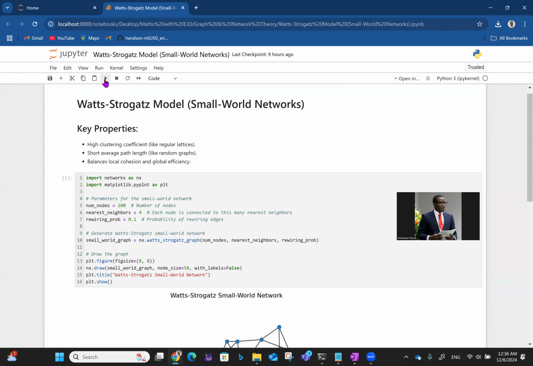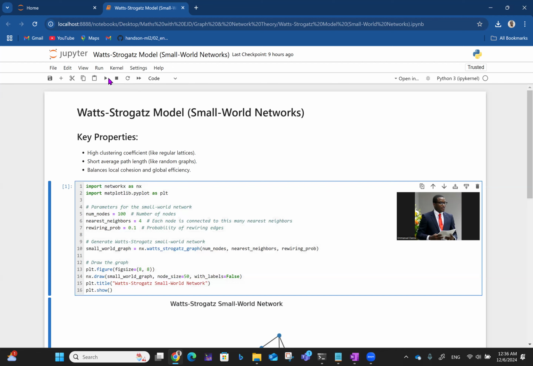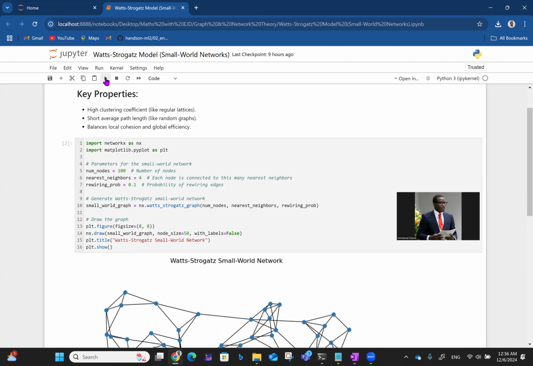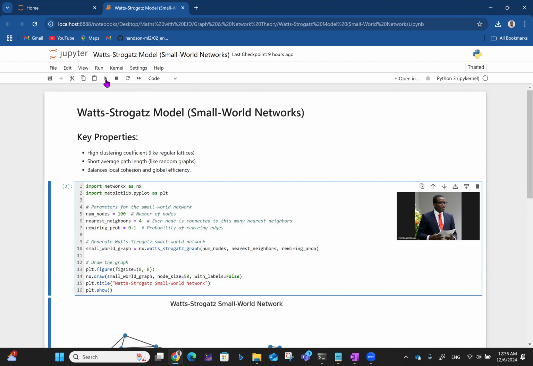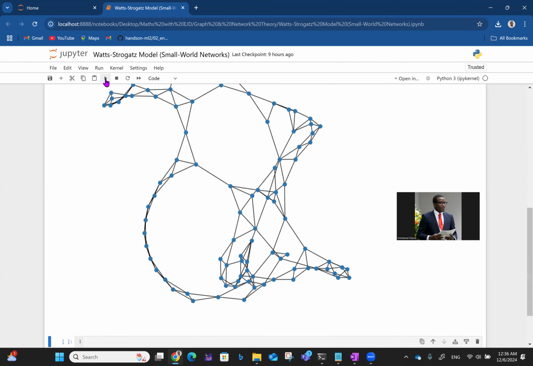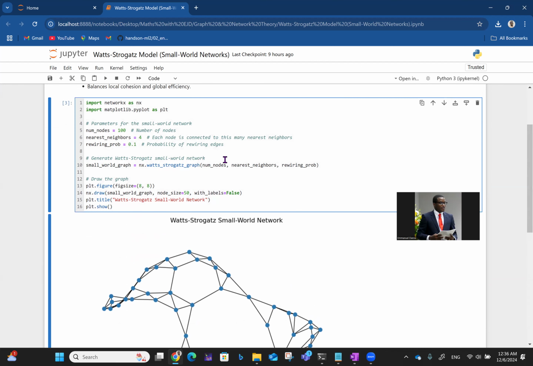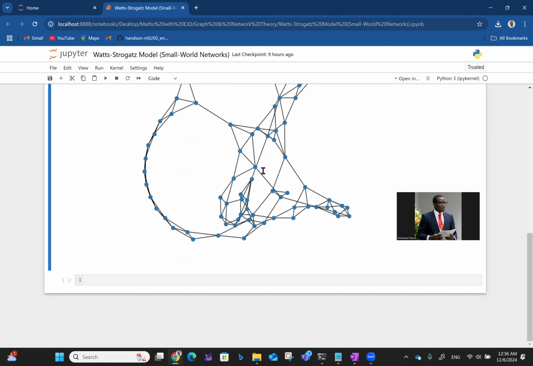Now, the issue is that each time you run this, you are not guaranteed to get the same shape you got now. If I keep running it, you keep getting different shapes. It keeps changing. But the fact remains that the number of nodes is 100, the nearest neighbors are 4, and the rewiring probability is 0.1. So can we play with this a bit and see what happens? Can we tweak some of the parameters?